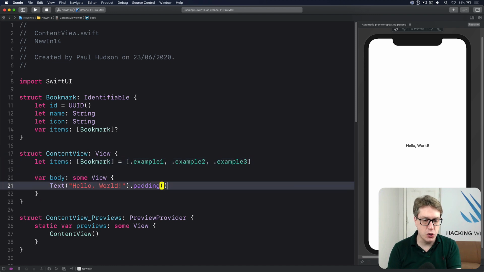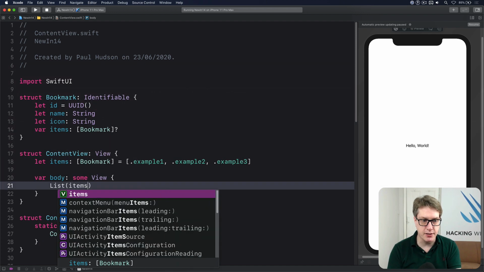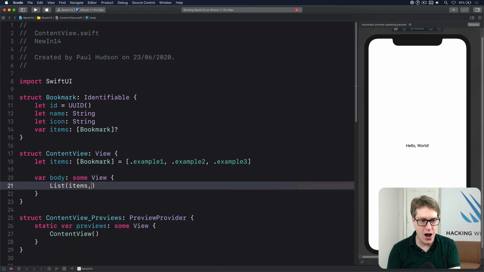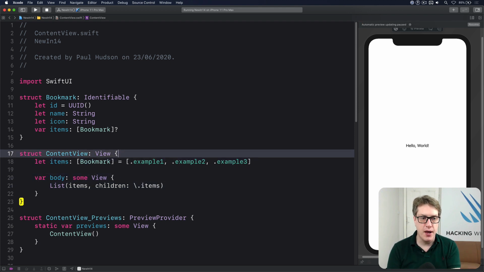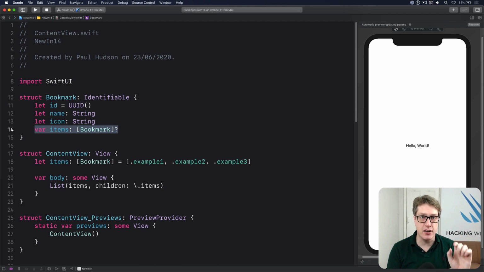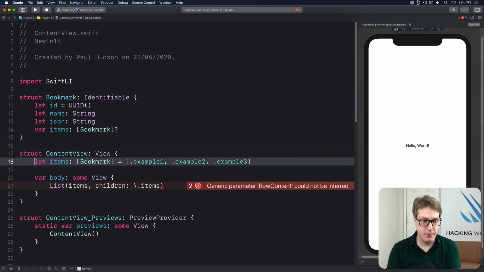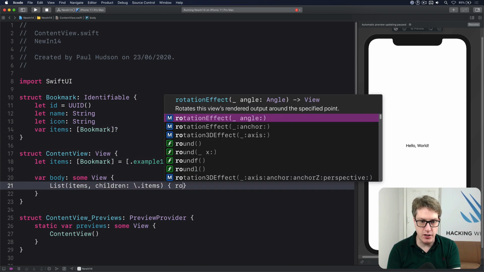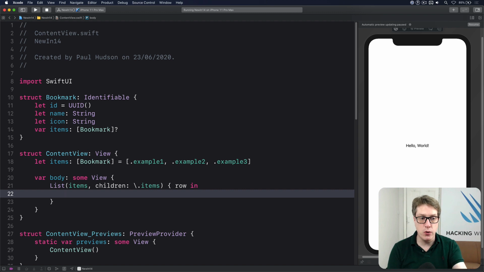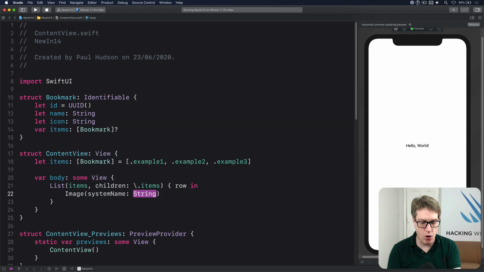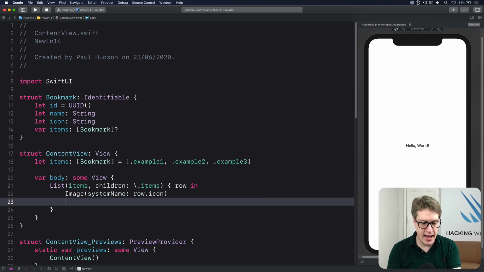And now inside your body, you can make a List of those items, just like before, except now you also say the children of those are \.items. And we're pointing to this items property inside our struct. We're saying that's where you'll find the children for each item. And now you provide your regular row function. What code should we run for each row you want to demonstrate? So I'll do Image systemName of row.icon and Text row.name, like that.